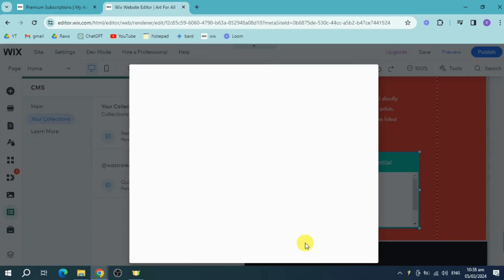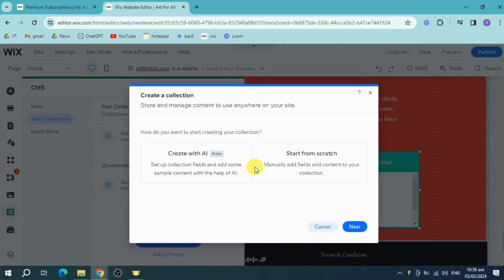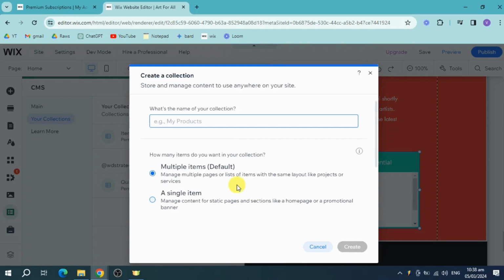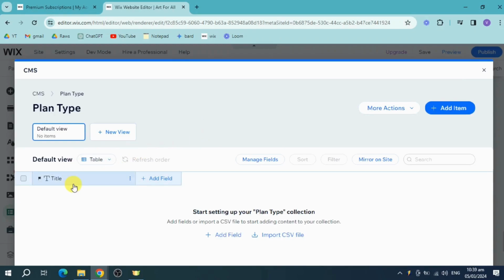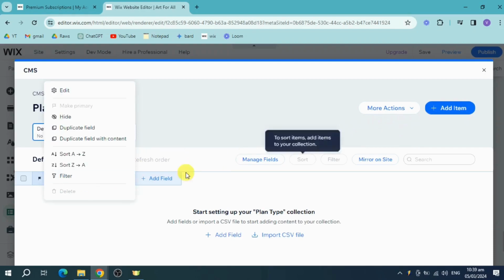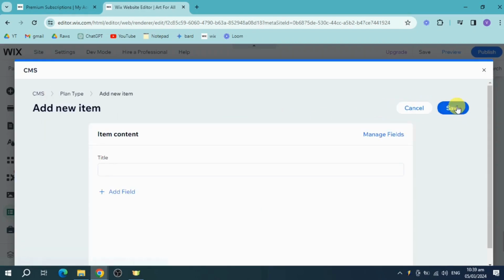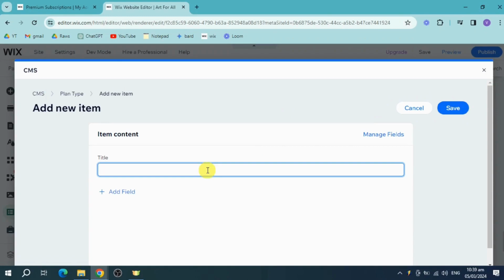And then from in there, you should be able to see this. You can start from scratch as well. It can be multiple items. So for me, I'll put in here plan type. Then click on create. And then from in there, it will allow me to open this plan type here. Now, when I put some data on this specific preset, I should be able to add in here some new things. So for me, I'll just add some things. I will add a title, and then I will add in here premium, for example. And click on save.